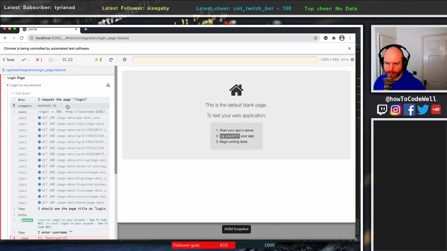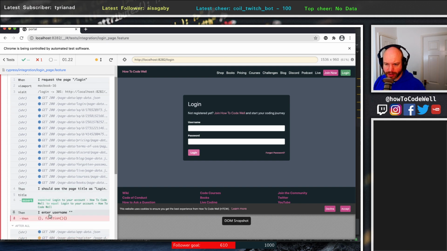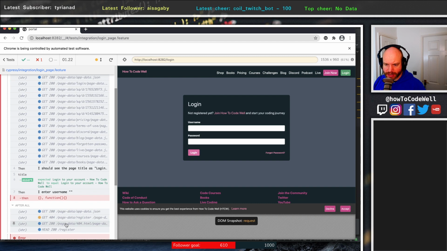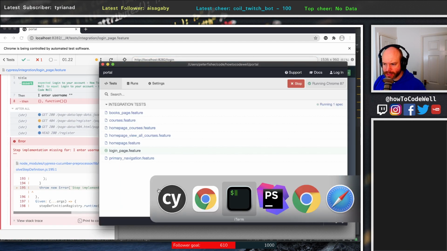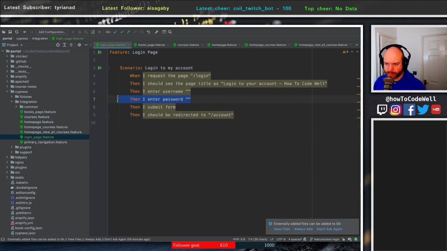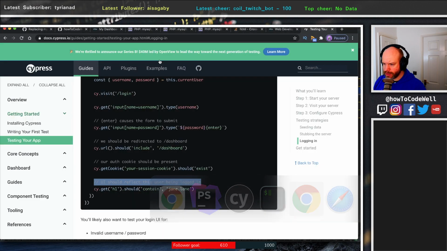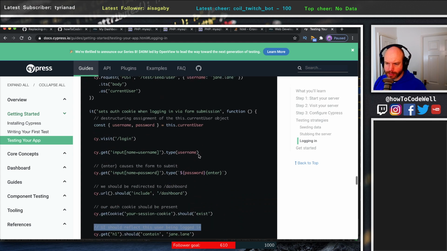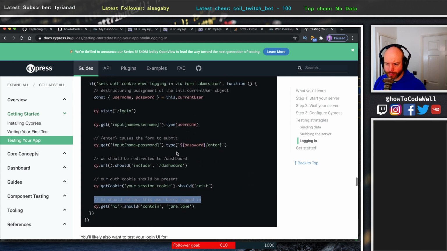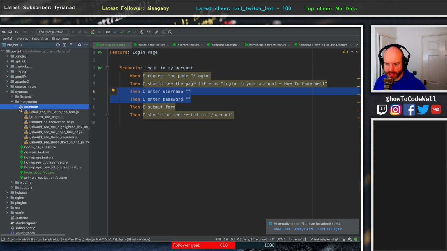I request the login page, so the login page, you've just seen it. So that went through. I should see the title, so that went through. And then here I enter the username, so there isn't anything to catch that. So we need to add in our code for that. So if they do it in sort of a single describe block, what I've been doing is splitting them out into common sections.